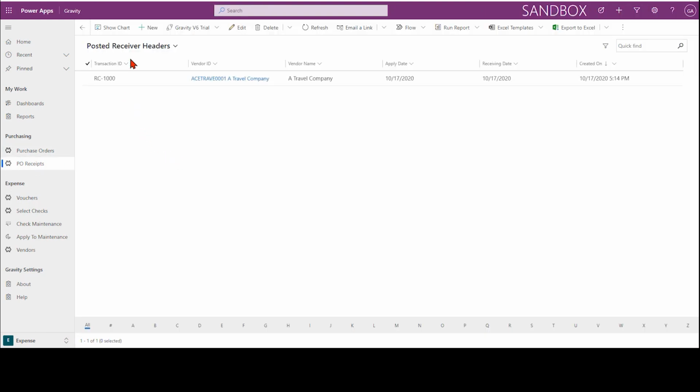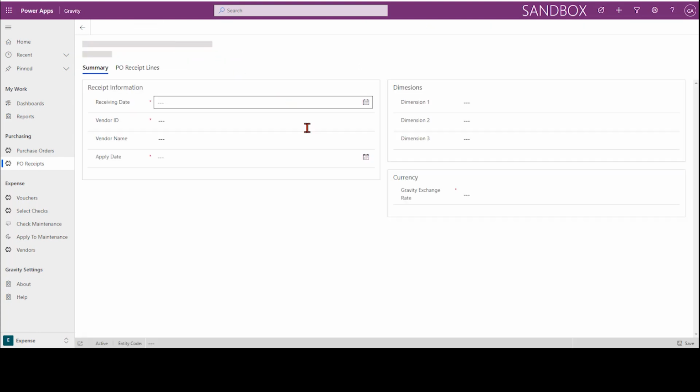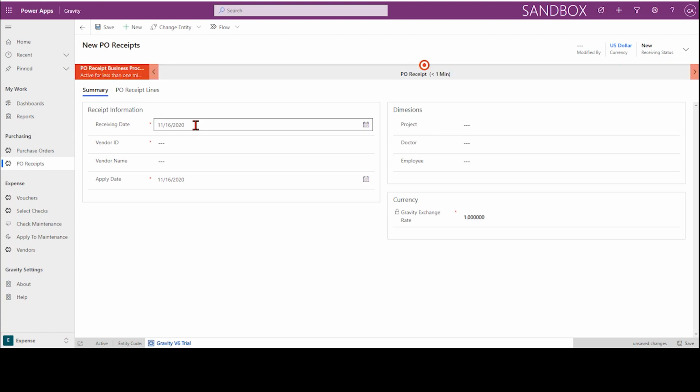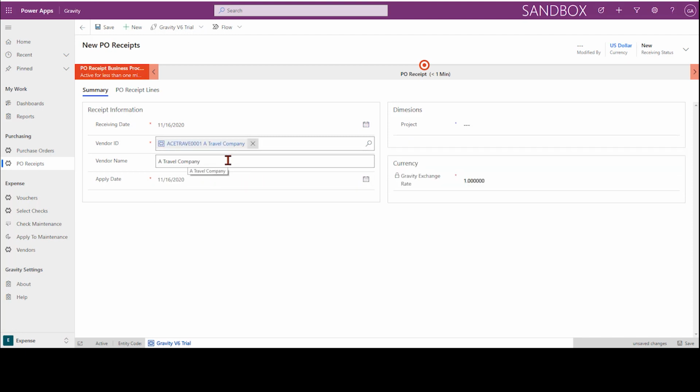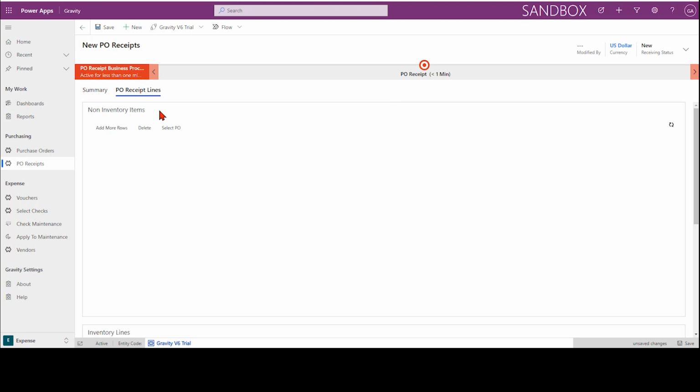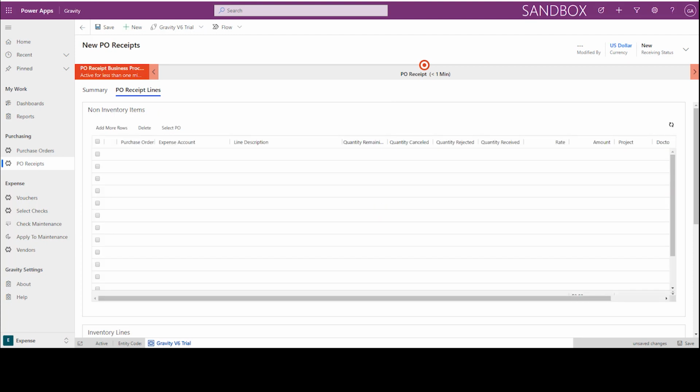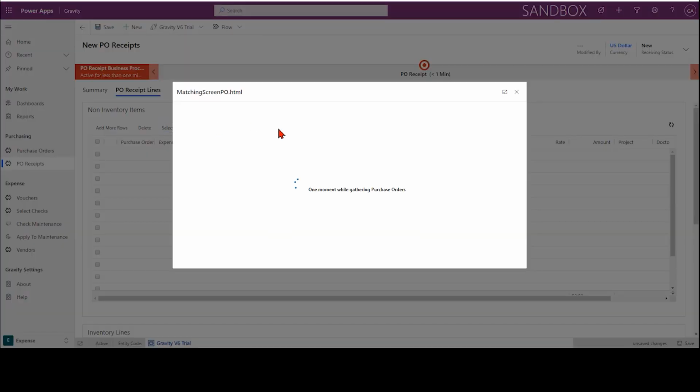And I can go out here and open up a new record, and I would have defined both the receiving date, which defaults to today. I could also define the vendor, and it's going to go out there and pull in, and again, any information on this vendor. And then I can go and define the PO lines that I want to actually select from. So we'll go out here and select a purchase order to be received.